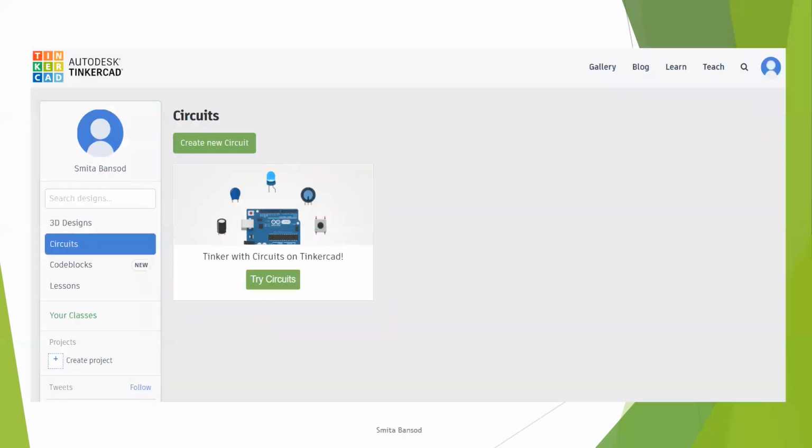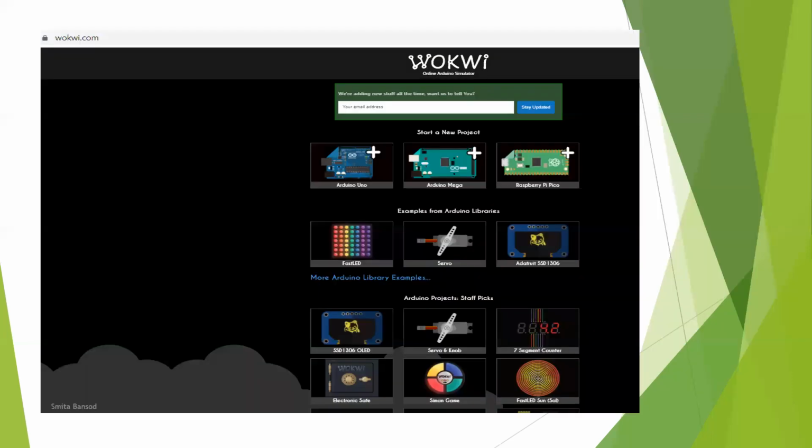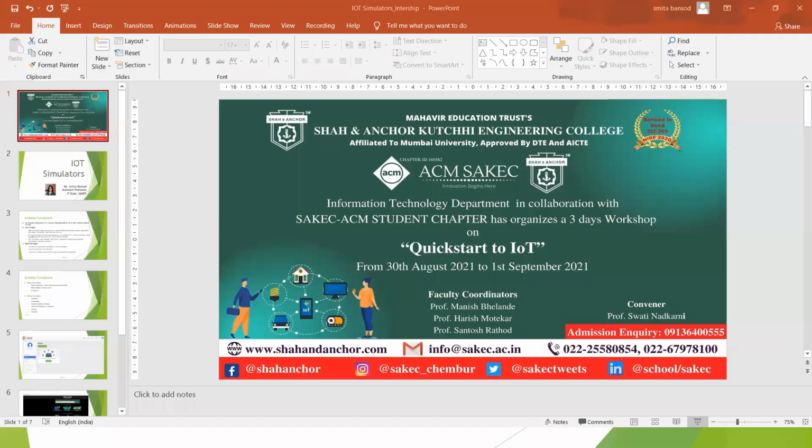We are here discussing Tinkercad. Wokwi is also a very good simulator, which has been booming since 2020, but it is a complex one. So we will start with the simulator Tinkercad.